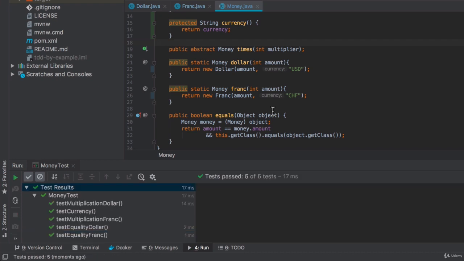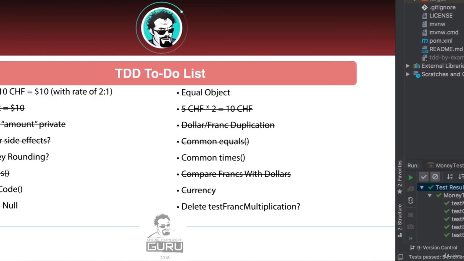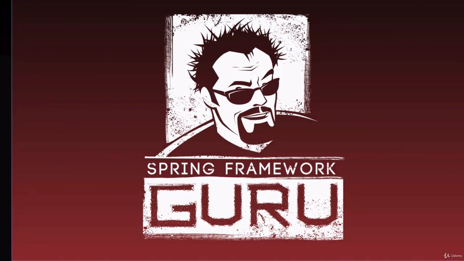And again, what we are ultimately going to try to do is get rid of these two subclasses. So we're gradually evolving things to do that. So I'm going to call this chapter complete. And you can see here, I've gone in and taken currency off the list. In the next video, we are going to take a look at common times.